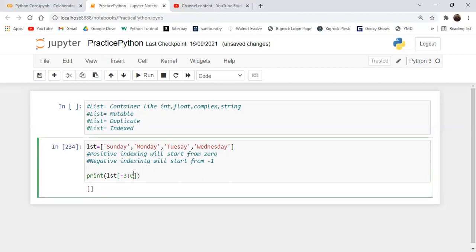Minus 3, that means minus 1. If I say that minus 1, right? Or you just need to pass only, you don't need to pass any stop value if you want to print your last element, right? So just the last element, Monday, right? So you just need to pass only minus 3, and you don't need to pass anything here, right? So the elements will be printed, right?